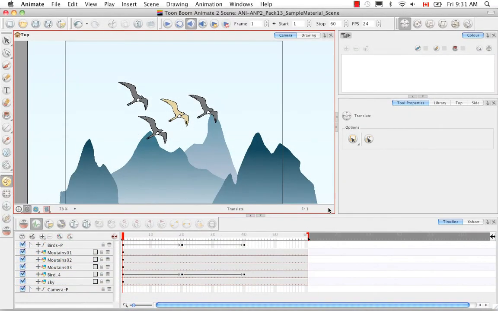Welcome to the tutorial Creating Basic Effects Part 2. In this tutorial I'm going to toggle back and forth between Animate and Animate Pro to show you the remaining effects that we haven't seen yet, such as the glow, the color scale, some of the motion blurs, etc.